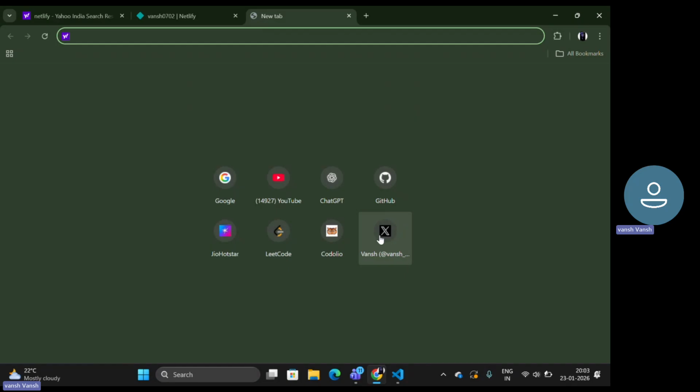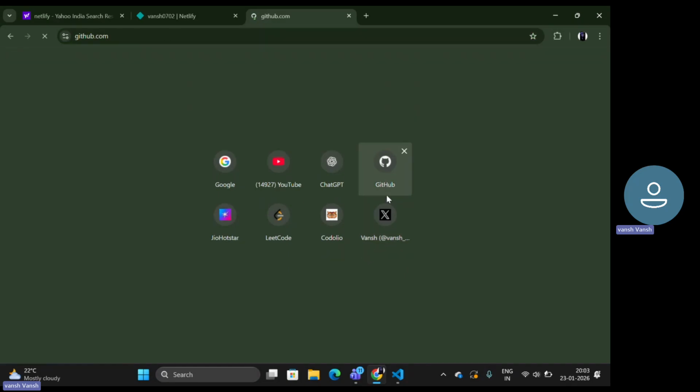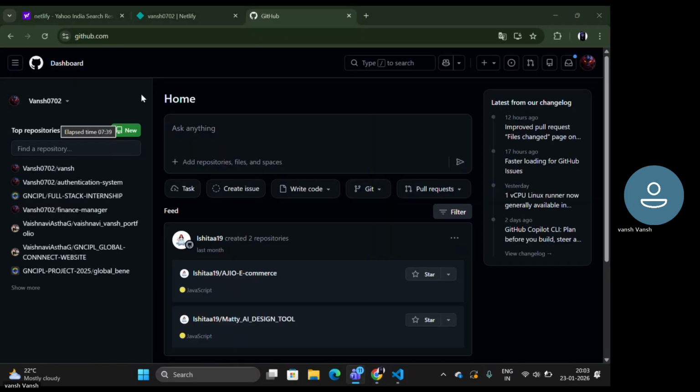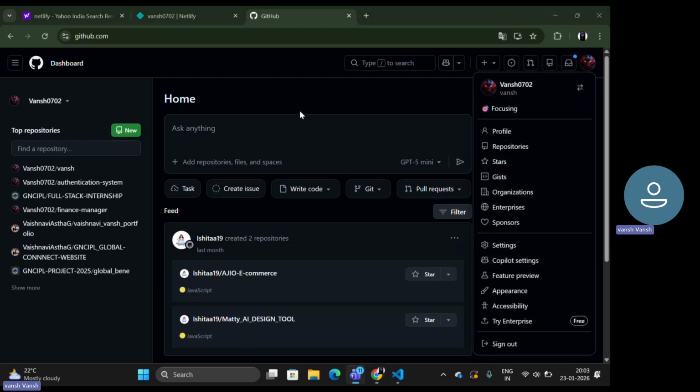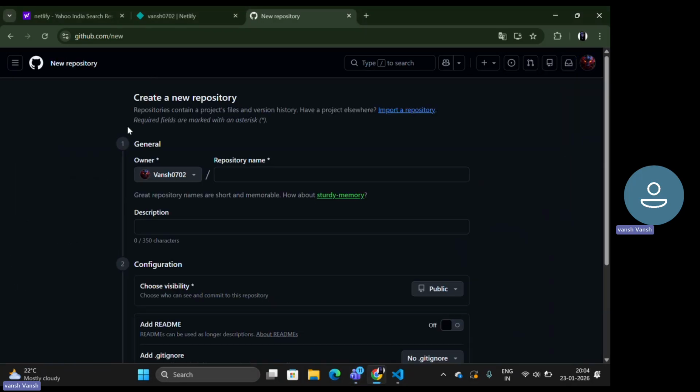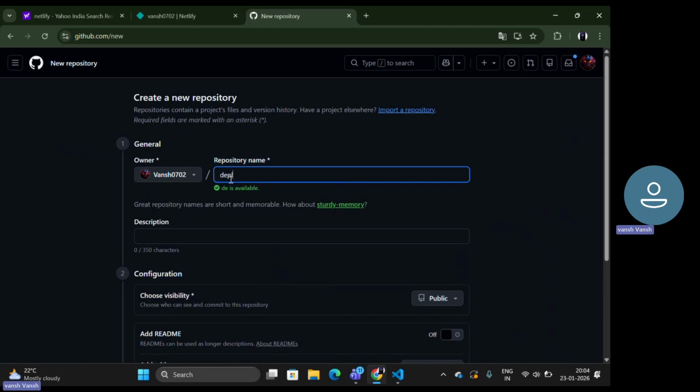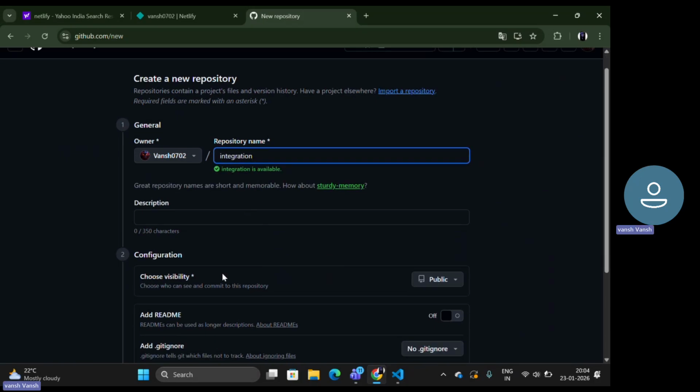If I open my GitHub account, you can see I have to create a repository at first. For creating a repository, I will create it from here. Just click on this New, then it will ask for a repository name. So I will give it a name, deployment. Okay, not deployment, just integration. Okay, that is done.